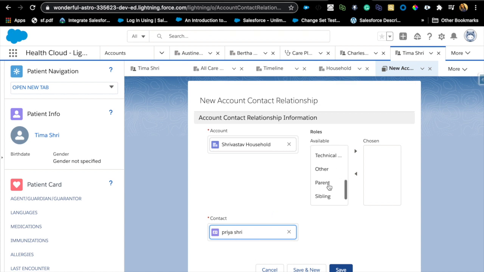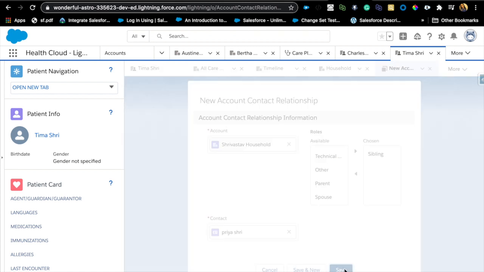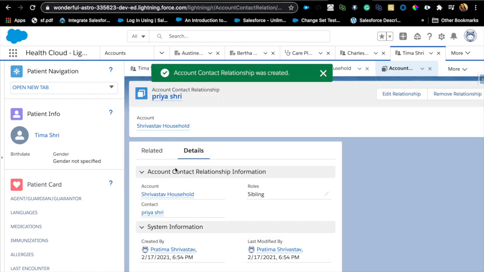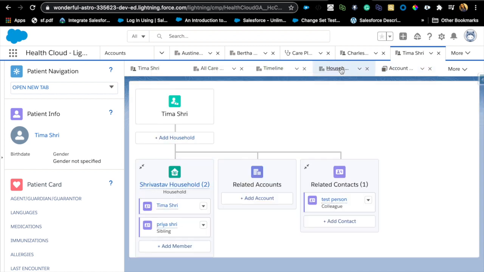Maybe you can add roles here. So I'm just going to say sibling. Hit save. So again, I'm creating an account contact relationship here, going back to household, and that says sibling.